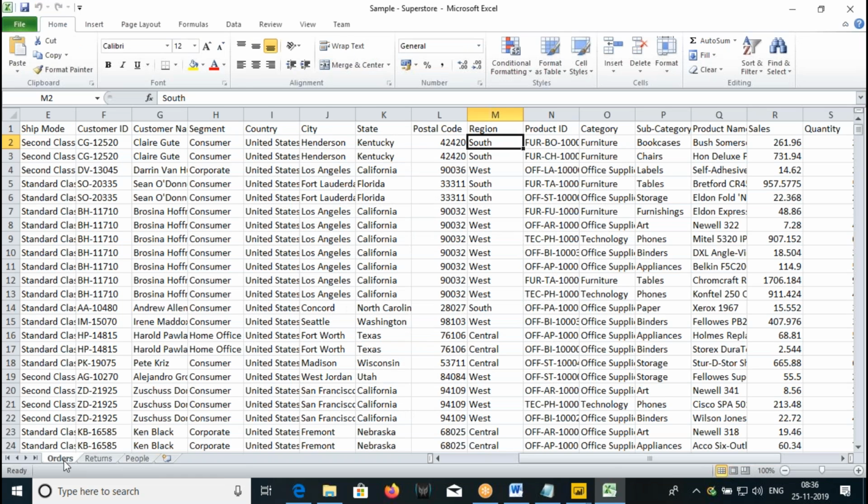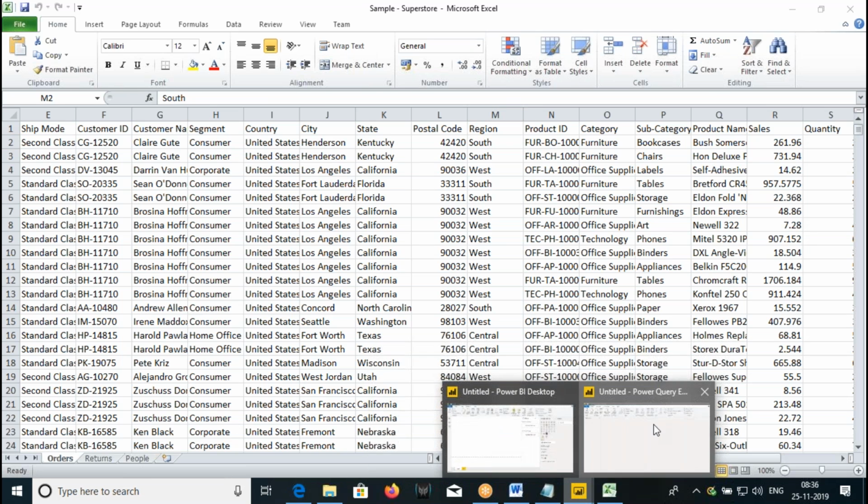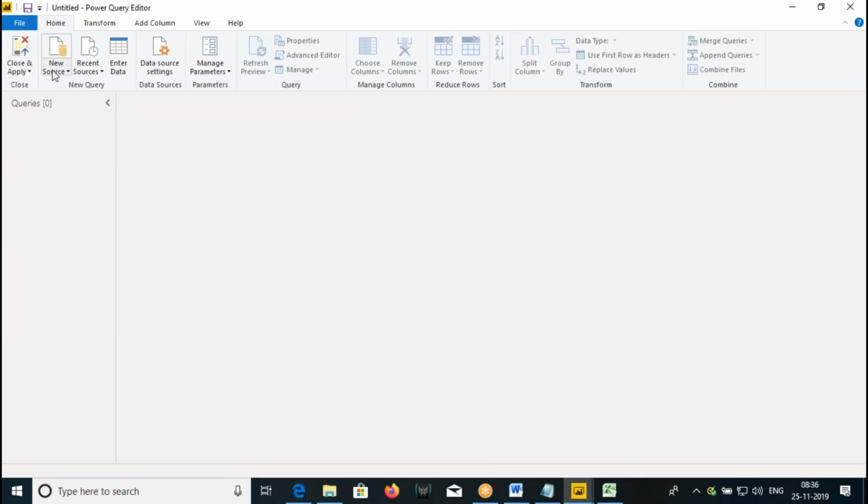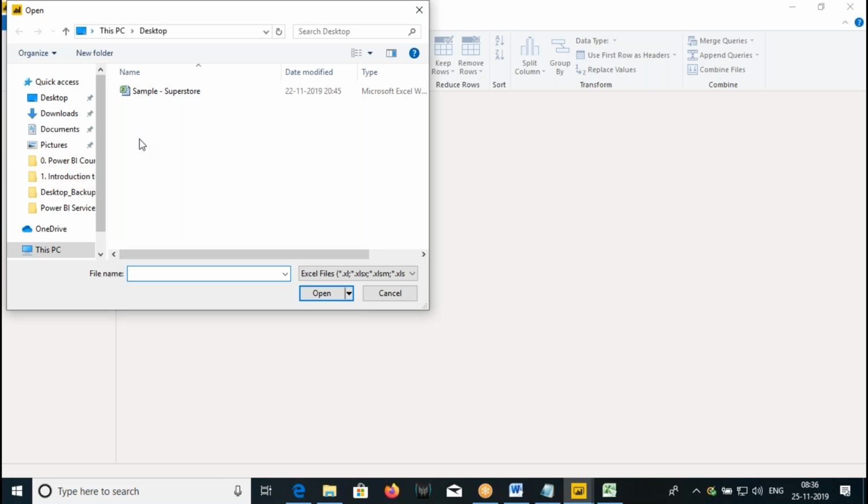Sheets. How many sheets do you have? Orders, returns, people. Three sheets you have. Now I want to bring the data from these three tables. The three tables are sheets. How can you bring the data? Click on New Source, Excel, and browse.